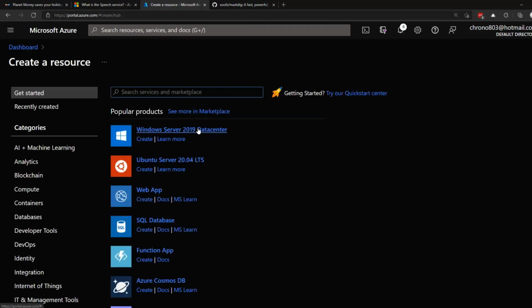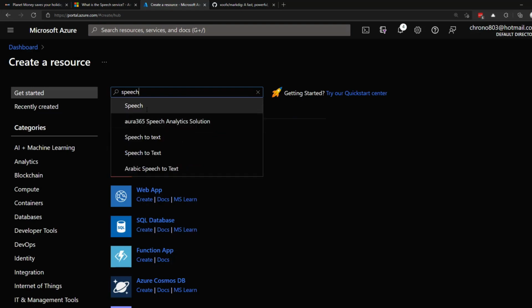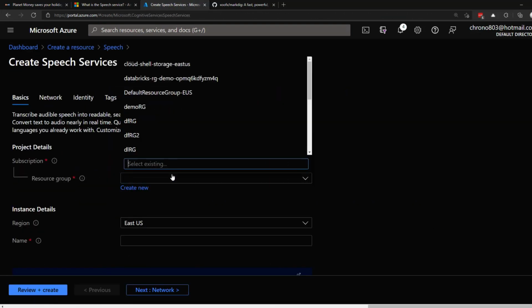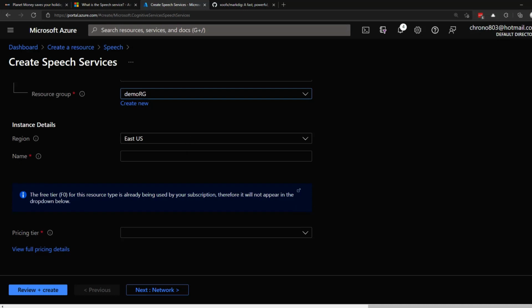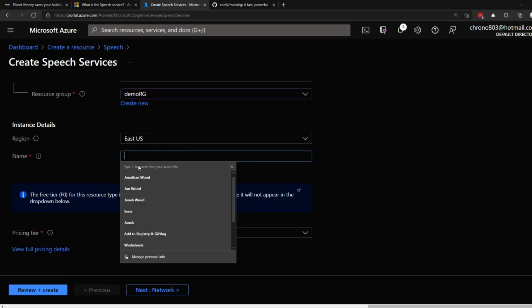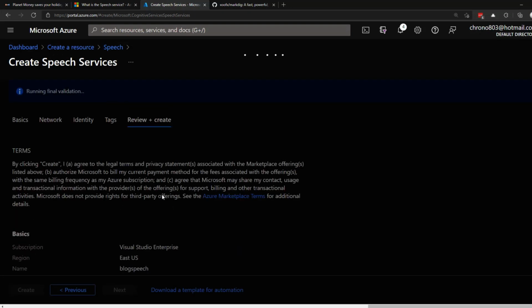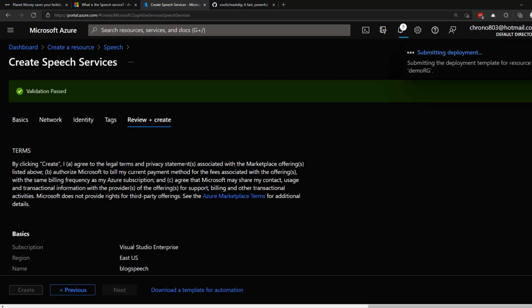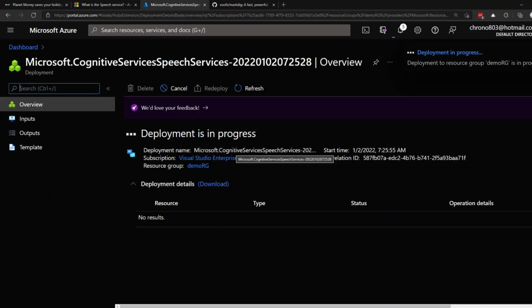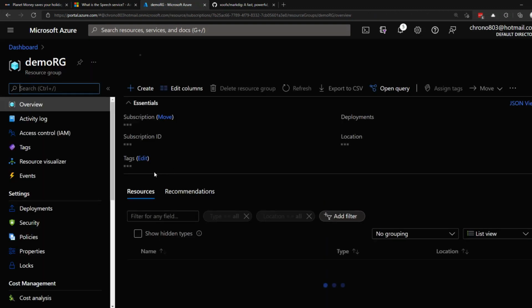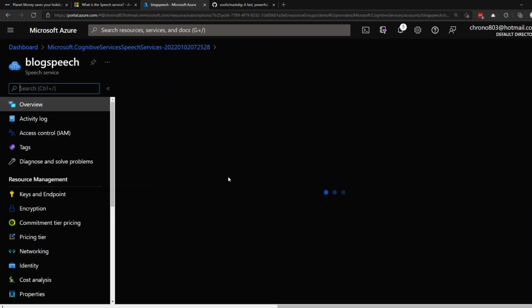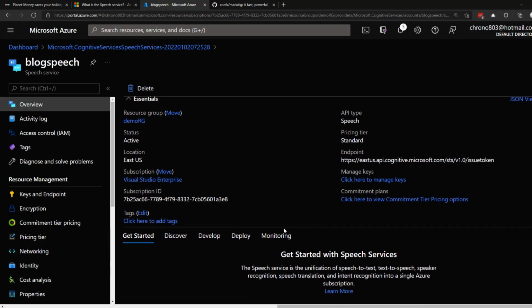So we can go and search for speech, and we'll just do speech here. We do the usual stuff, add resource group, select the region, and I can give it a name. So I do blog speech. There we go. And then a pricing tier. They have a free version, but I think I'm already using that in another service. So I'll review and create, and this should take maybe just a few seconds to deploy here. Yep, not too long at all. I guess I'll go to my resource here, and I'll leave it right there for now.